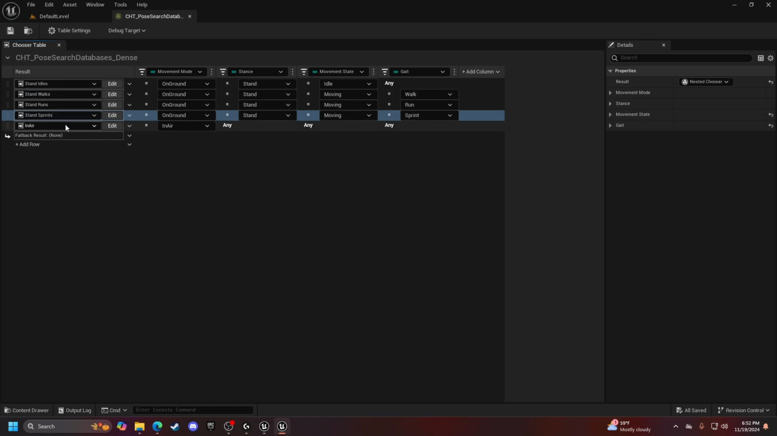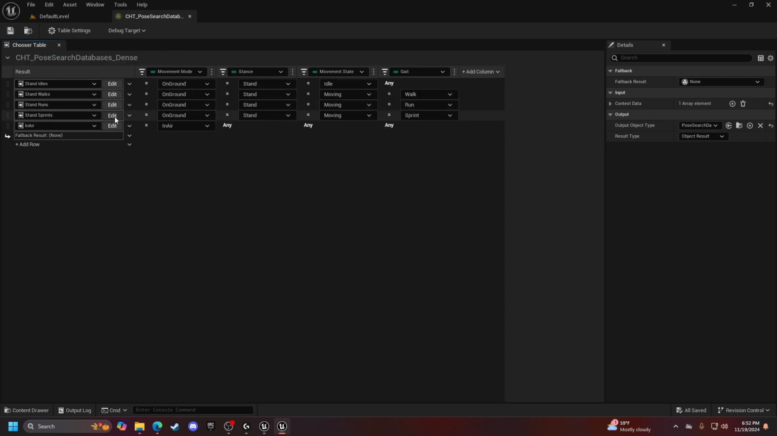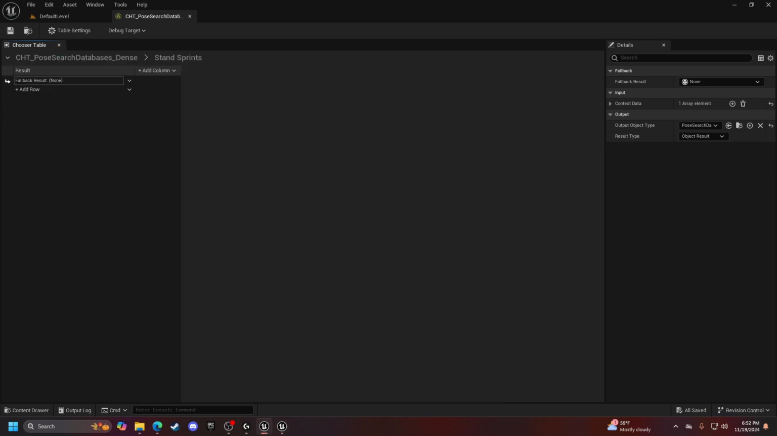And now what we are going to do is, I believe, no, it's not in the air. I forgot, it's going to be in the sprints, because this is where we'll have our from traversed and stuff like that, right? So for here, we're going to set up 5 asset rows. So go ahead and do add row, and you're going to set 5 assets. Once you have that set, we're not going to do anything with these just yet, because now we're going to make the columns before we set our database tables.